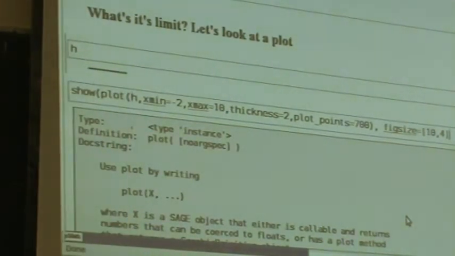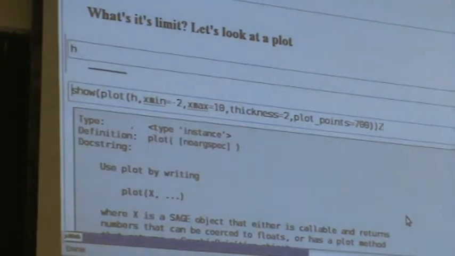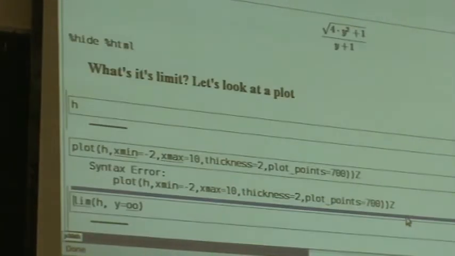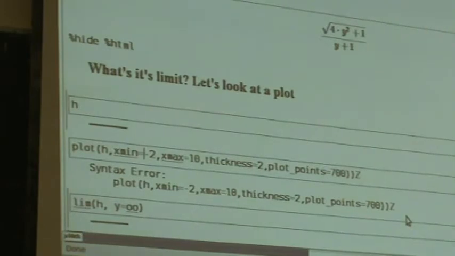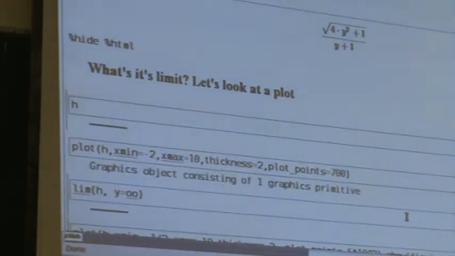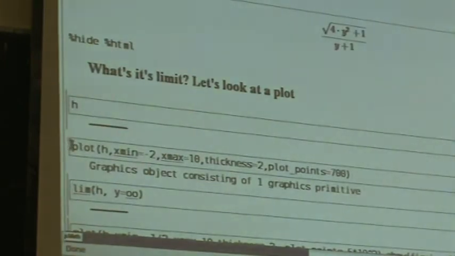So if I were to call this without the show command, it would return a graphics object, which is not what you want. So instead of just plotting something, you also need to show it. You plot something, and you can do dot show on that as well.